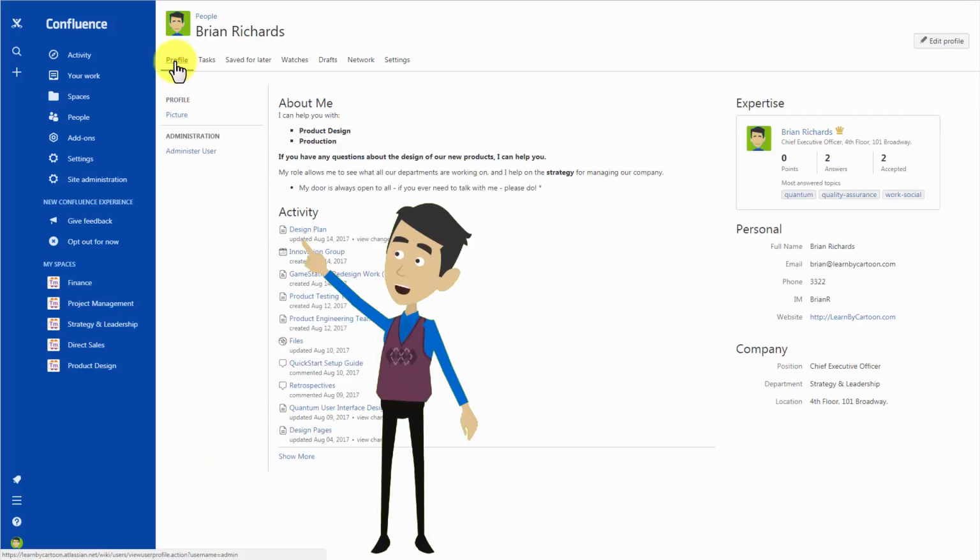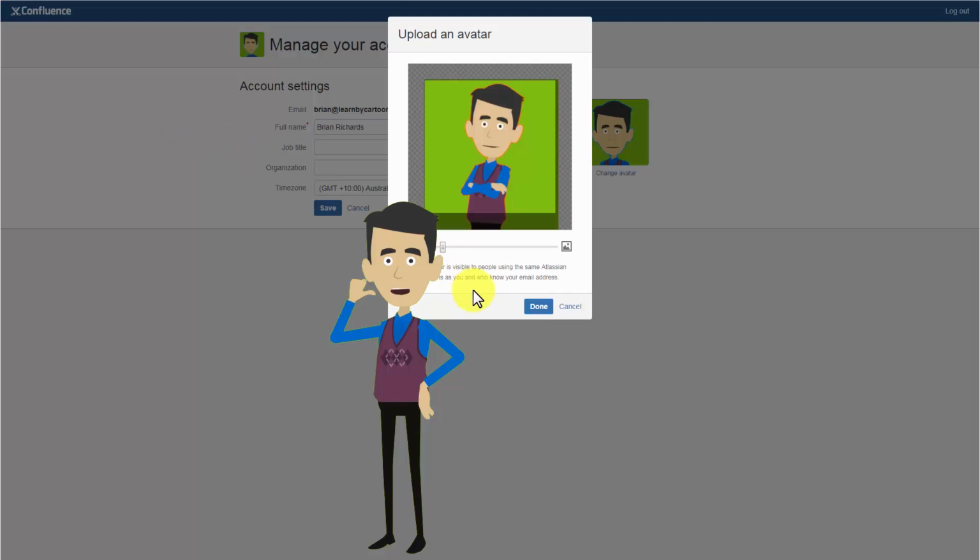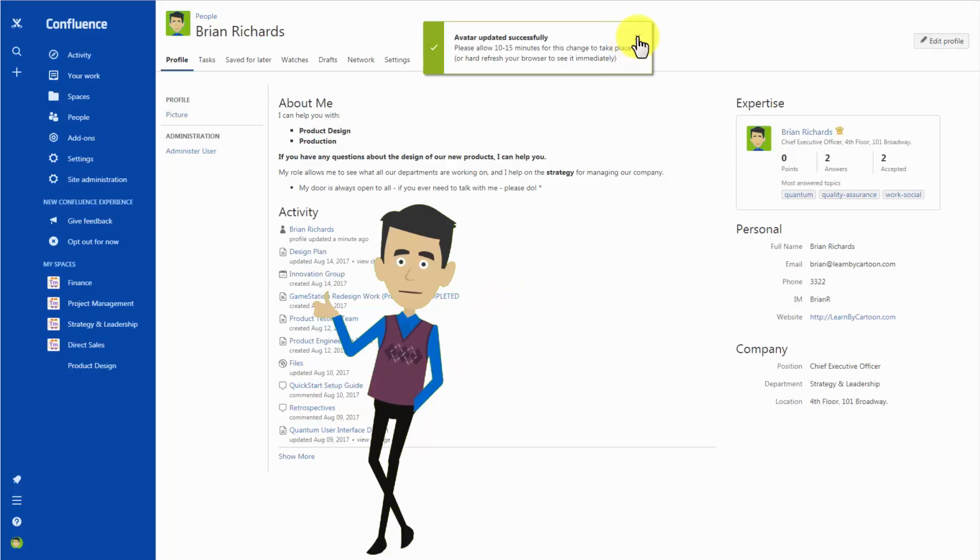Next, you can upload your own profile picture or an avatar if you like. To do this, just click on the picture link in the sidebar. From here, you can upload your picture or even take a picture using your own webcam. Just click on Done when you're finished. And that's us. Our profile information is set.